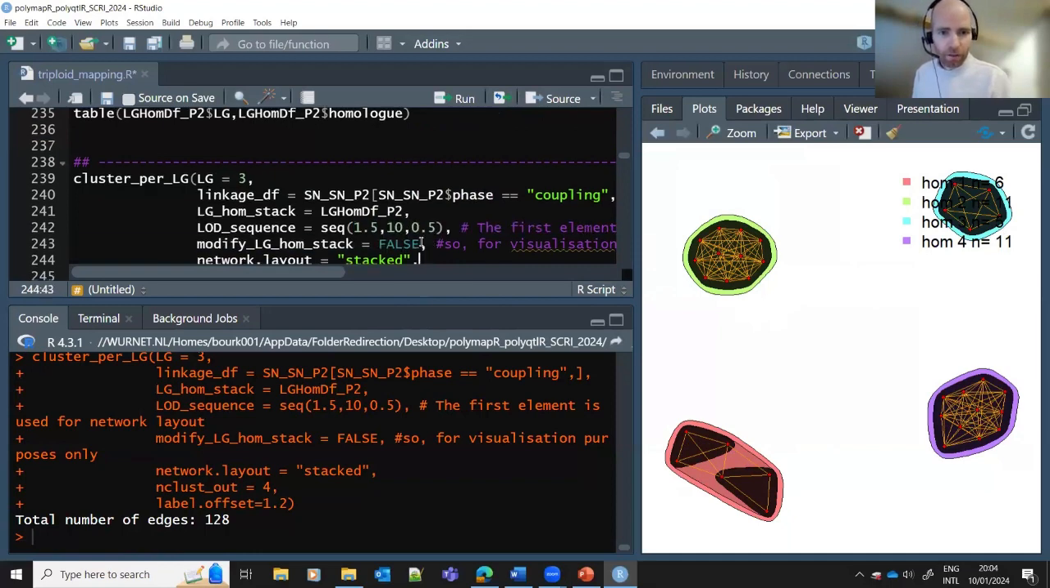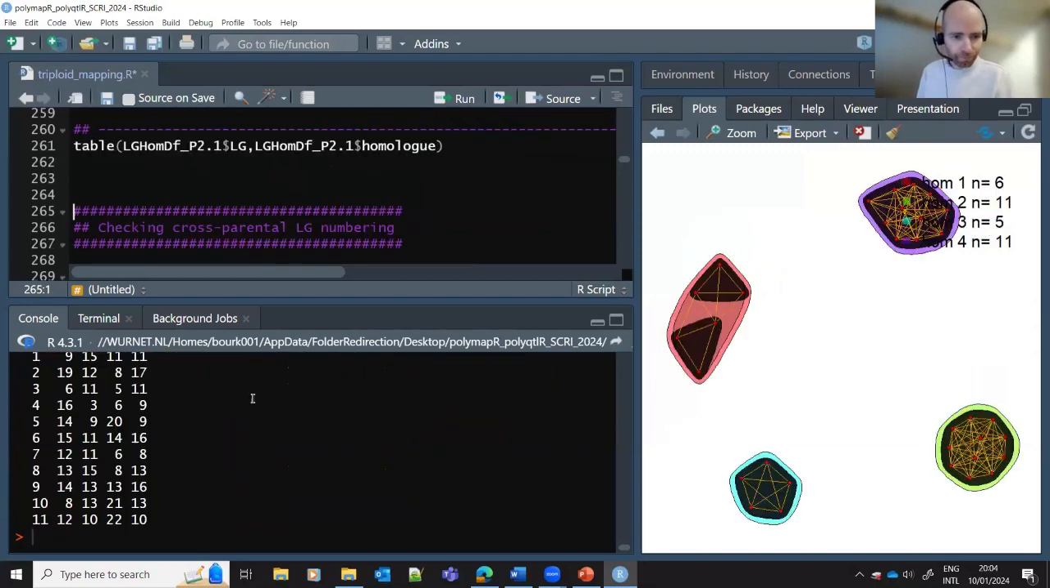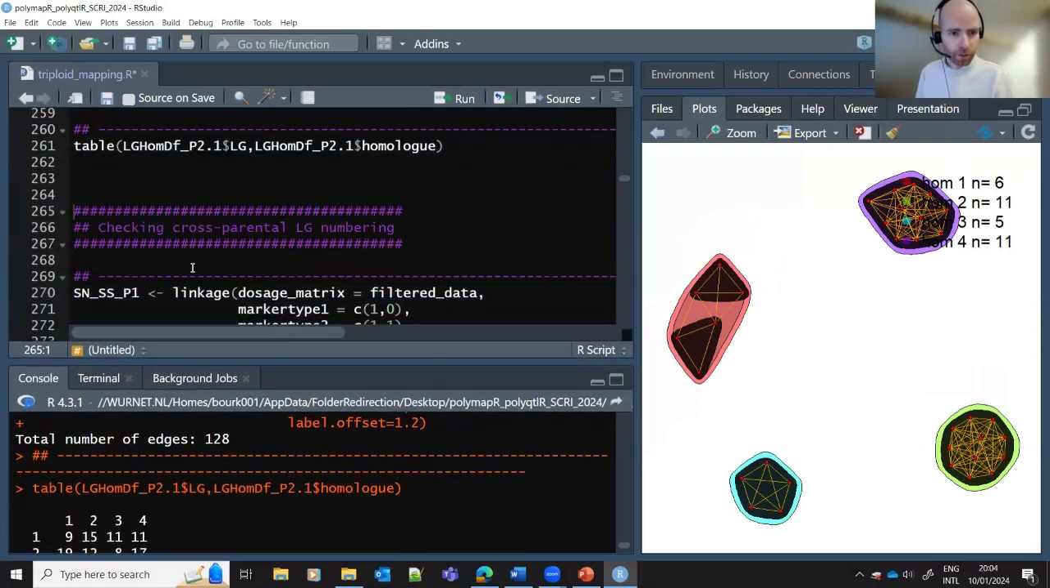So if we're happy with that, we just change this argument from false to true. So we modify the linkage group homolog stack, as it's called, and then that's outputted from this function, and we capture it again here. So this is what we've been providing it with, the original description of our chromosomes and homologs. We now update this by modifying it, and we call it version 2.1. If we look at version 2.1, we can see here that that issue on chromosome 3 has been solved, that we've merged those 2 homologs together.